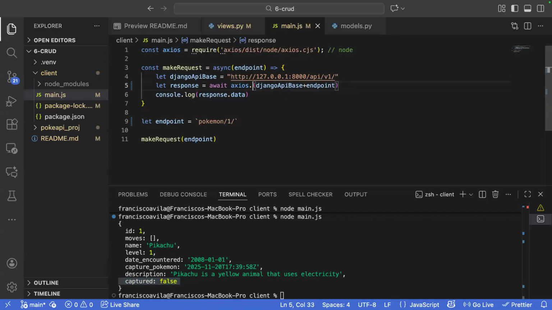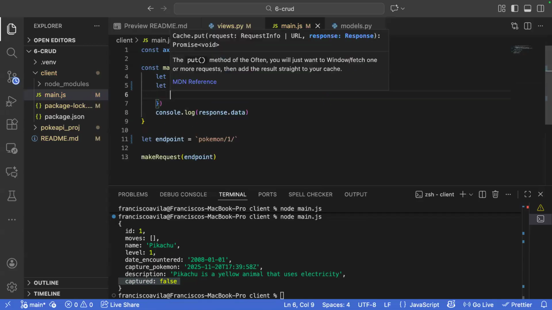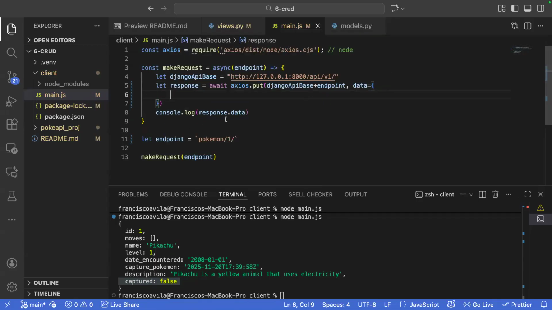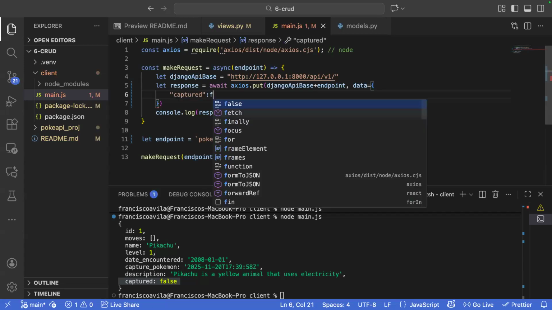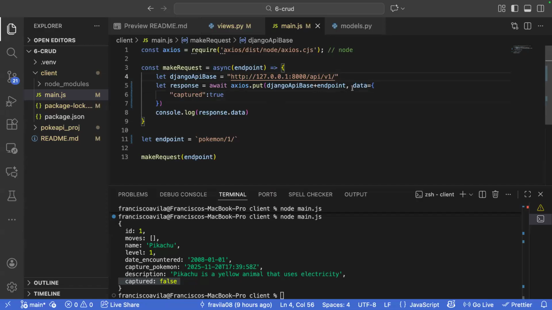Well, here I would specify what I'm sending is a put request. And here I would add a data component that would specify the data that I want to send. So here I can say data is captured is now true. All right, so there's my request. I'm sending a data parameter within my request. This is going to be grabbed by Django, run through my API serializer or through my model serializer of partial equals true for the selected Pokemon. And then we'll see the response here shortly.